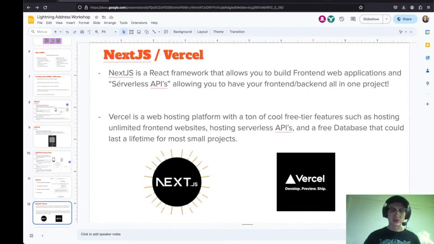So what does this mean, serverless API? It's basically a clever scheme where you can host a server, but that server isn't always online. It only comes online once someone makes a request. Why does this matter to us? It matters to us because it's free. We don't care that it's serverless. It could be a server, it could be serverless.